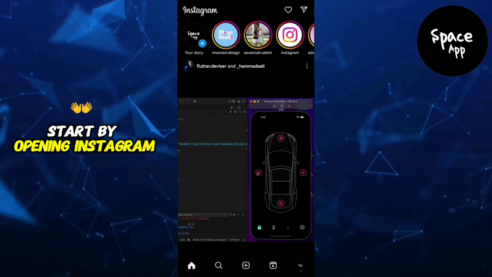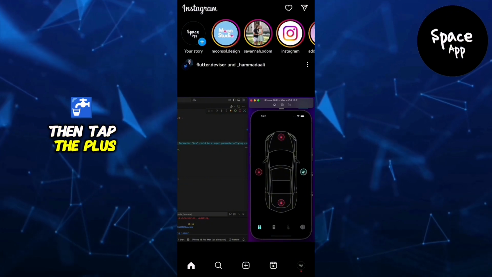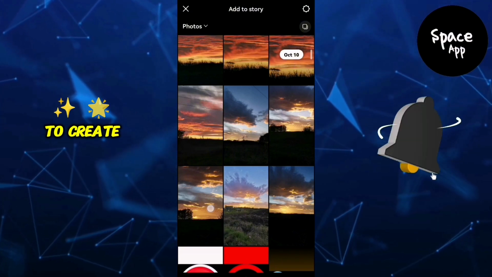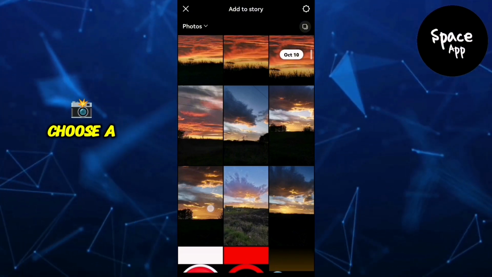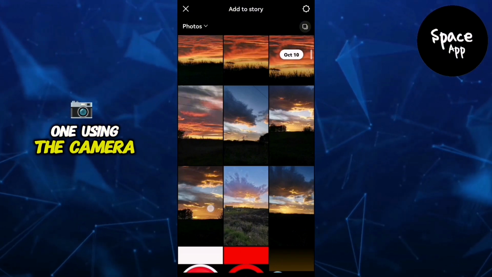Start by opening Instagram on your mobile device. Then, tap the plus icon at the top left or swipe right on the home screen to create a new story. Choose a photo or video from your gallery, or take a new one using the camera.